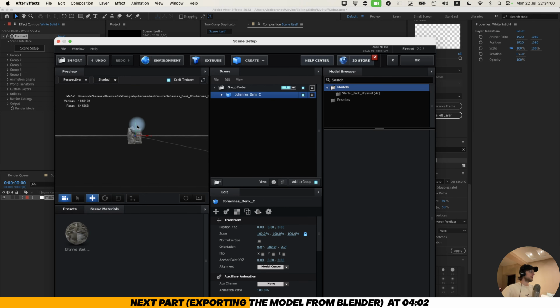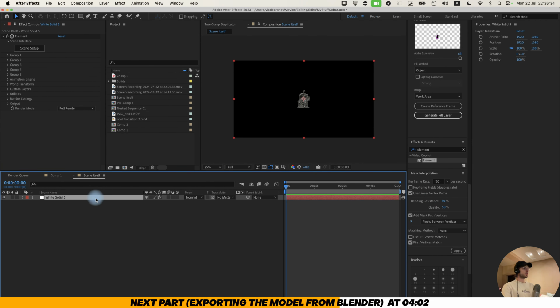And here we see that it's very small. If we pan around it, we see that it's very small, so we press normalize size. And now we can just rotate it if we want. So we find our orientation settings and we just flip it. So I think it should be flipped by 90 degrees x-axis and 90 degrees z-axis. And here we press OK. So here we are with our 3D model in After Effects and let's rename the layer. So let's go with statue.